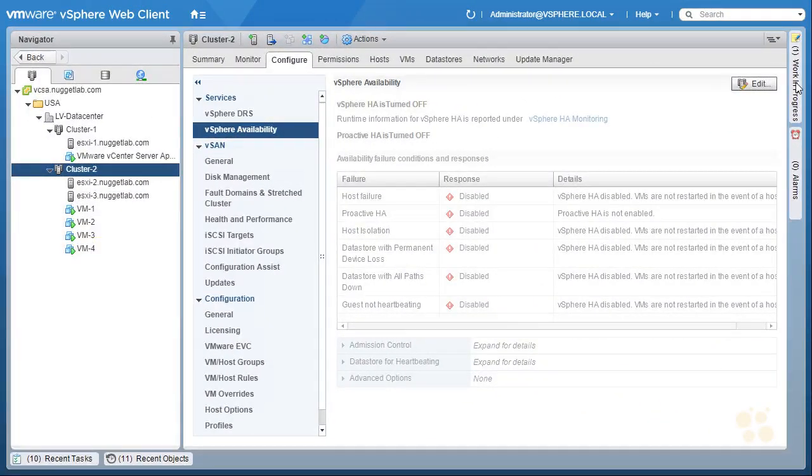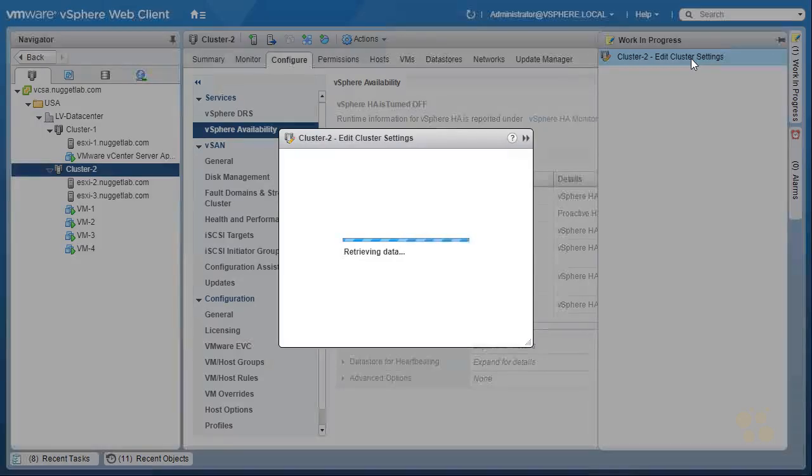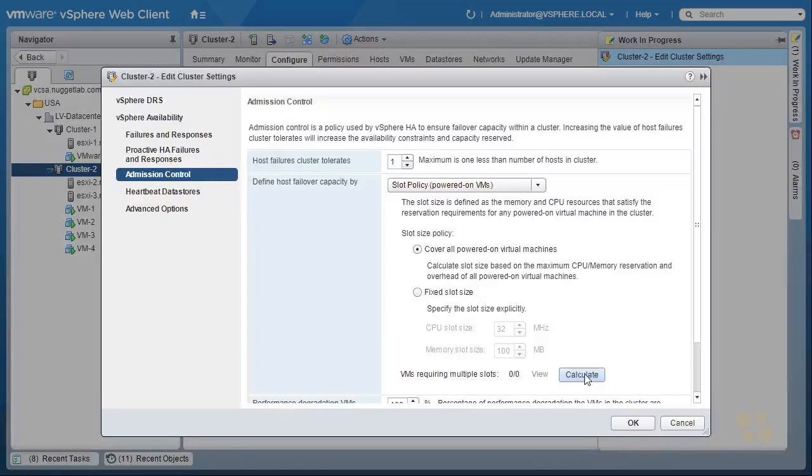And let's go back to our work in progress and click on the Cluster 2 Edit Cluster Settings to take us back to where we were. And then if we click on Calculate, it's currently showing us that out of our 4 VMs, that's the last number here, 0 of them are requiring multiple slots. And the reality is, out of these 4 virtual machines that are running, we haven't gone in specifically to configure guaranteed reservations of CPU or memory for those virtual machines. So our slot size at the moment is pretty darn small.